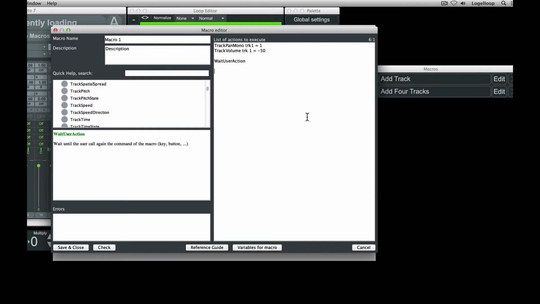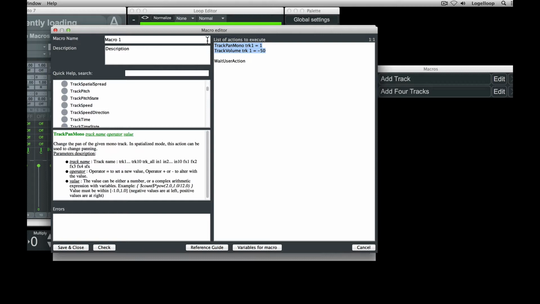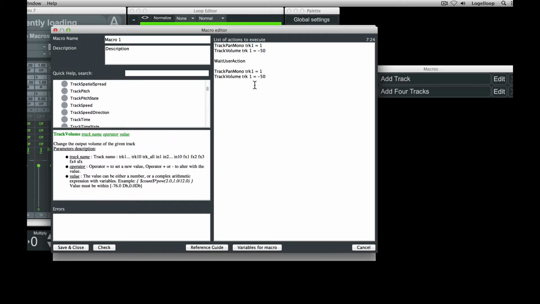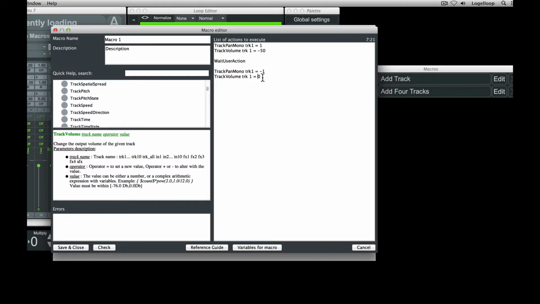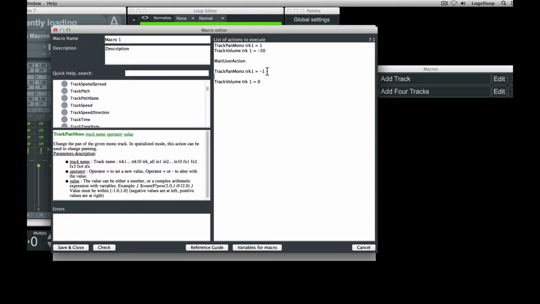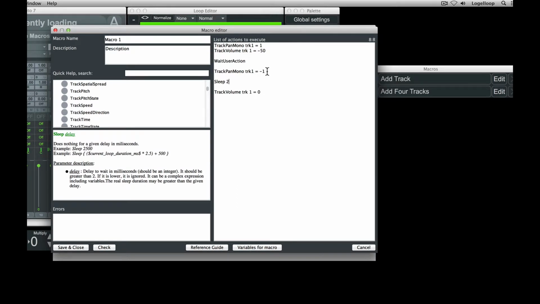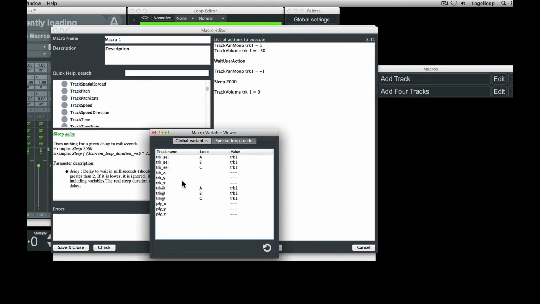I'll add a wait user action, which pauses the macro until the user does something before continuing the actions listed in the macro. After a mouse click, the track pan will go to -1 and the track volume to 0 decibels. I want the macro to wait 2 seconds between the pan and volume, so I'll add sleep 2000 to achieve this.